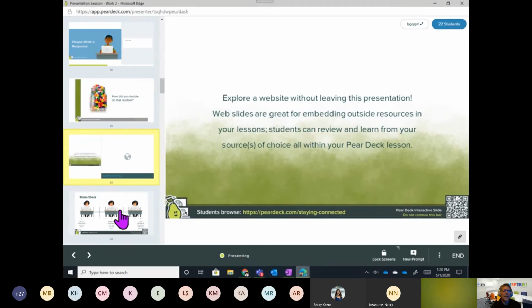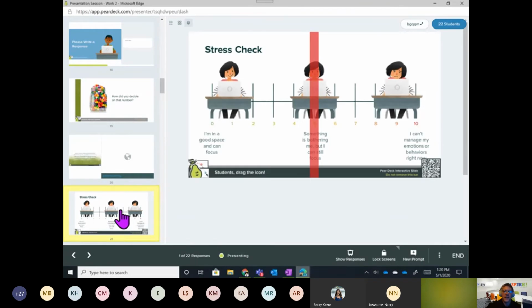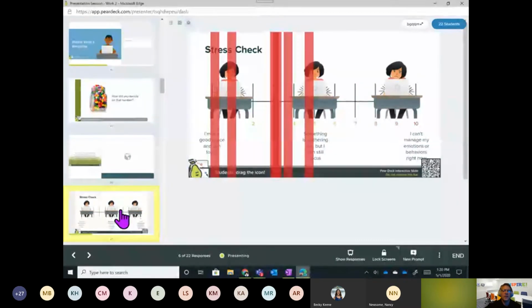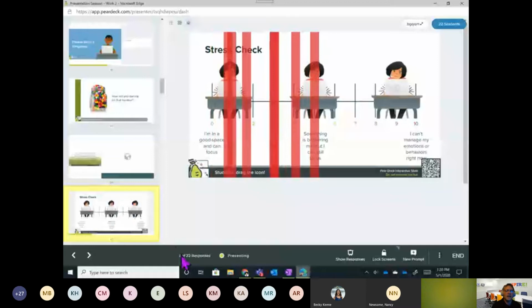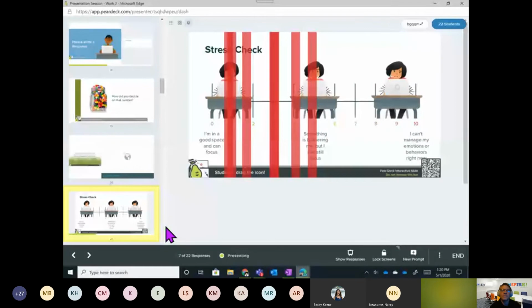So the pre-made activities, the templates that you can download, come in different categories. One of them is things for the beginning of class. One is during class. One is at the end of class. There's ones on social emotional learning. And then there's ones for getting to know each other. So this is from the social emotional collection.